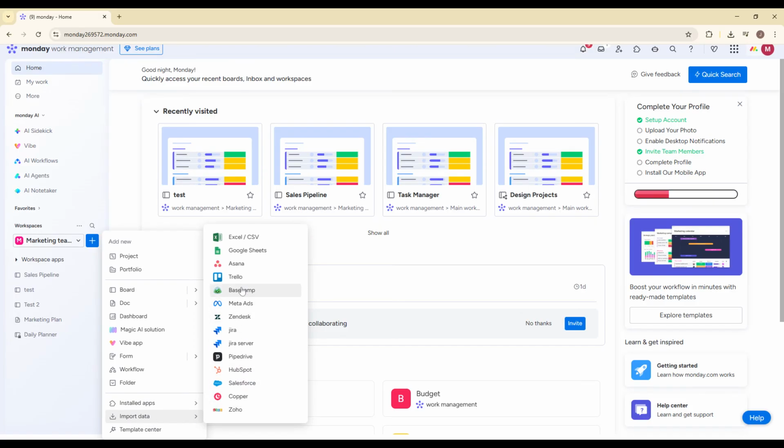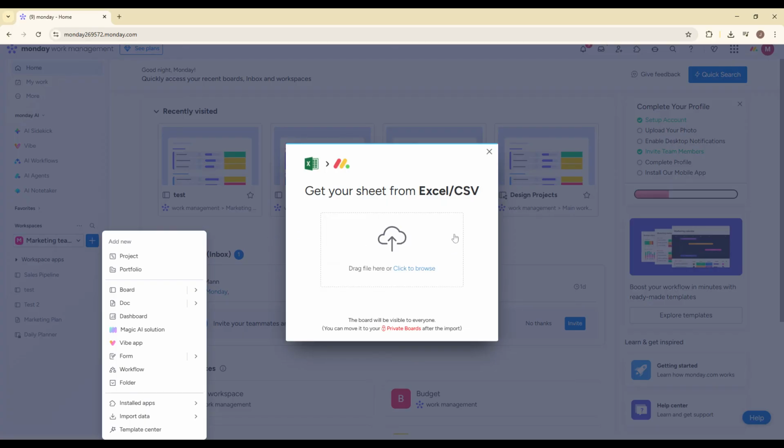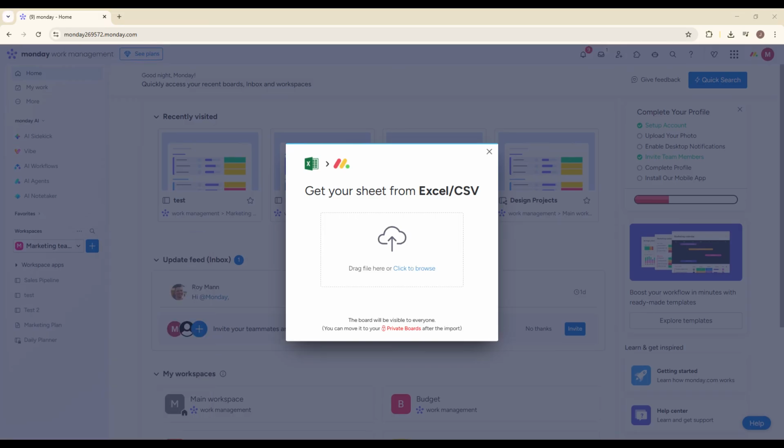After clicking Import Data, you'll see different file type options. Choose Excel. Monday supports both .xlsx and .csv file formats, so make sure your spreadsheet is saved in one of those formats before uploading. Next, upload your Excel file from your computer. Once the file is uploaded, Monday.com will begin reading your spreadsheet and preparing it for import.